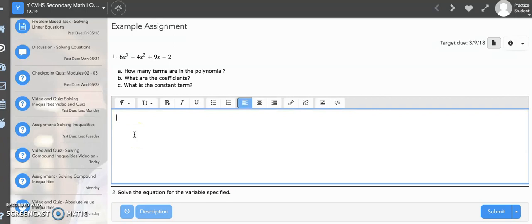So for answer A, I would type A. When I'm answering how many terms are in the polynomial, I would type my answer. And I press the enter or the return key to go to the next line. And like I said, I would label with B, what are the coefficients, and I would just type what I think the answers are. And let me just tell you, in no way am I answering this correctly. I'm just typing answers, so don't think I'm giving you the answer for this question.